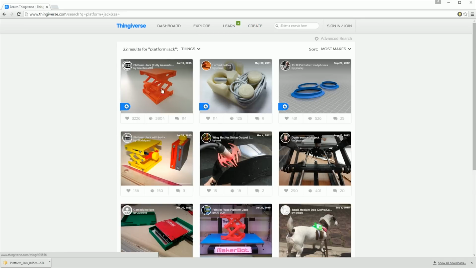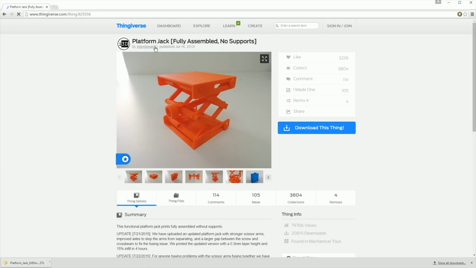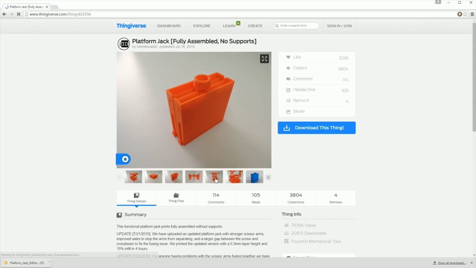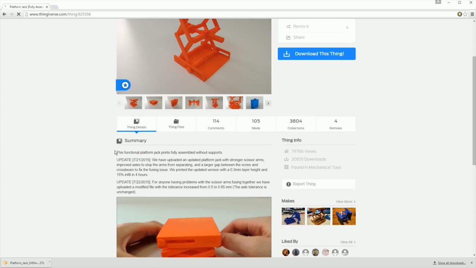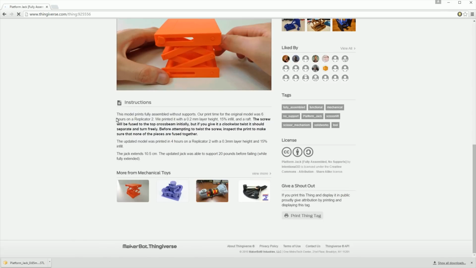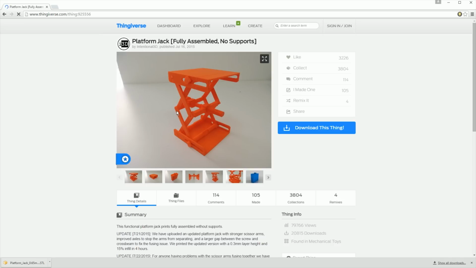You can see the first item here is the jack we're gonna be printing in this video, but there are already some people that have changed up the design to use bolts and things like that, but we're gonna use the original. This was created by Intentional 3D right here. On Thingiverse, it shows you several different pictures of what the project will look like. He talks about some of the updates to the project and revisions that he's made, and down here he even talks about how he printed it, layer height, and all kinds of information. This is pretty typical of projects on Thingiverse.